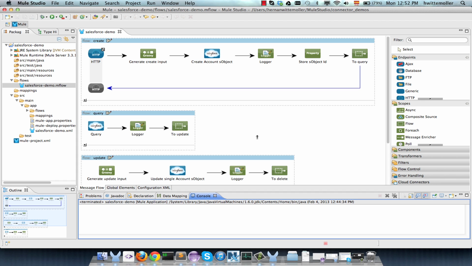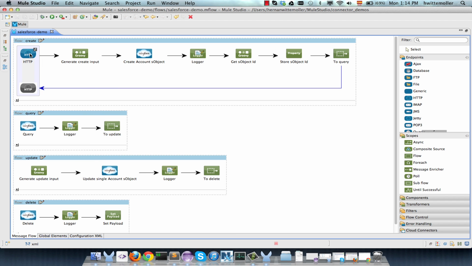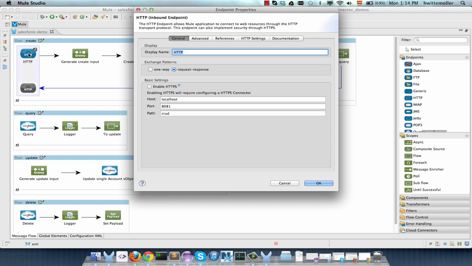Use the filter feature of the Studio palette to locate the desired elements and then arrange them as it's indicated on each of the steps. I'll go through the purpose of each building block and how they are configured. The entry point to the application is the HTTP inbound endpoint. I've set CRUD as its path value.